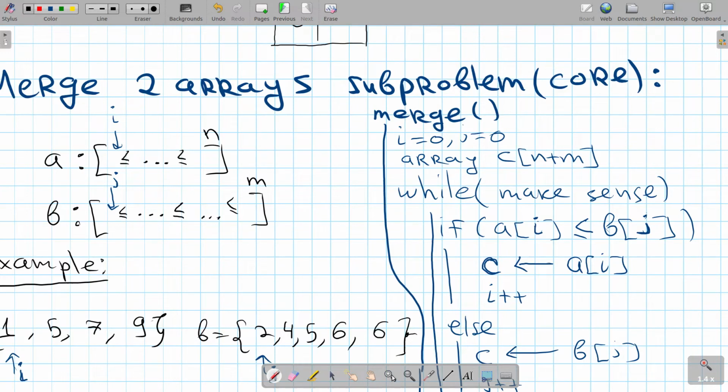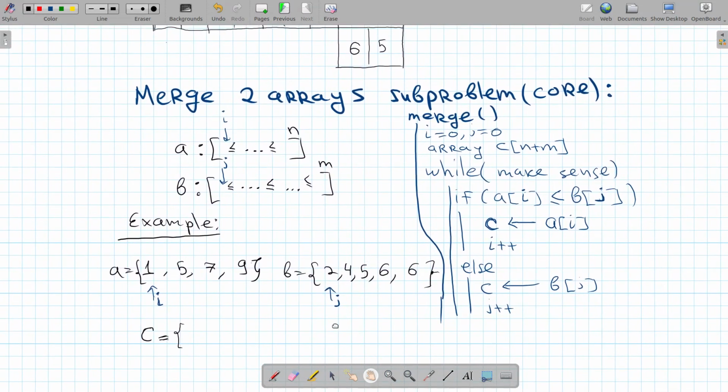So let's say we have two arrays, 1 5 7 9 and 2 4 5 6 6, okay? This one and this one. Initially we're going to have two pointers, i equals 0, j equals 0. The pointer i is for the array A, j is for the array B. We want to obtain the union of these two arrays in sorted order, right?